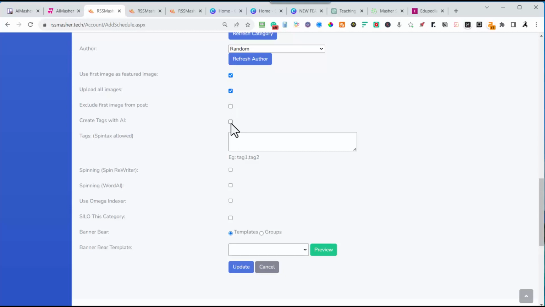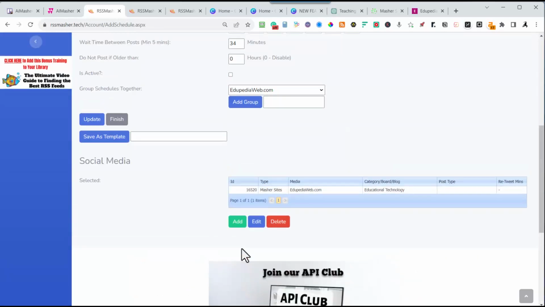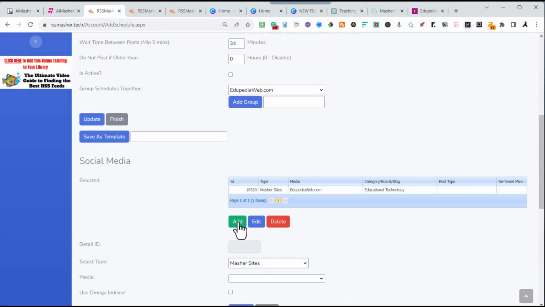And I'm going to skip that. Create tags with AI. If you've got the API Club, we'll automatically create them for you. I'm going to skip the spinning. I'm not going to spin it. I'm not going to use Omega Indexer because we're going to use AI Indexer. But I am going to silo the category, and I am going to do a banner bear crop. Hit update.